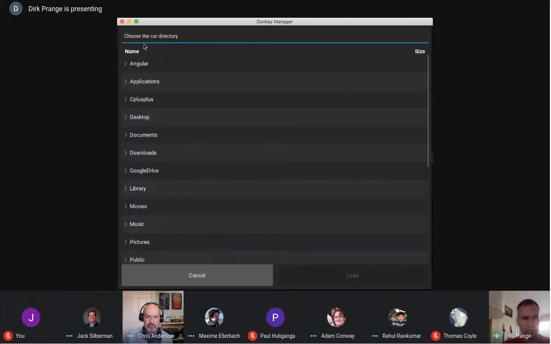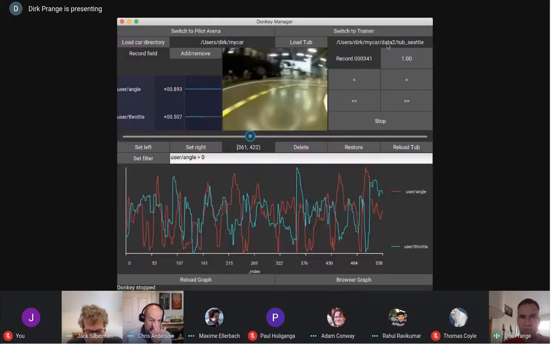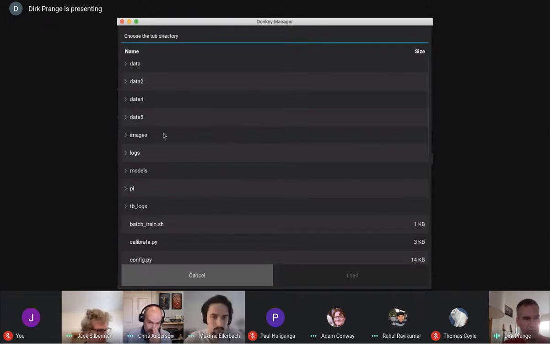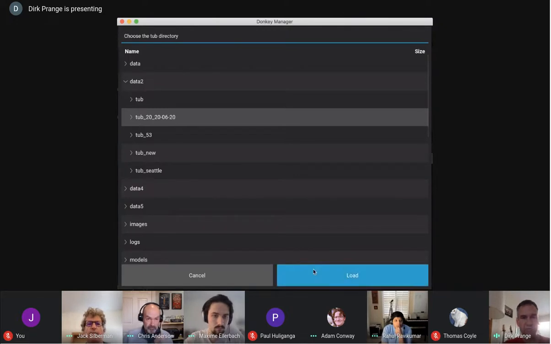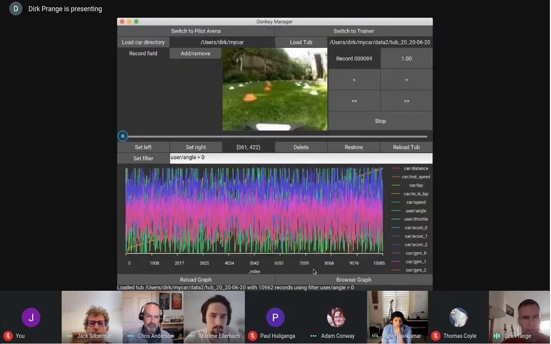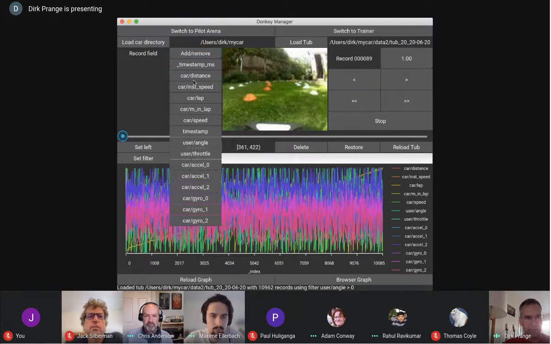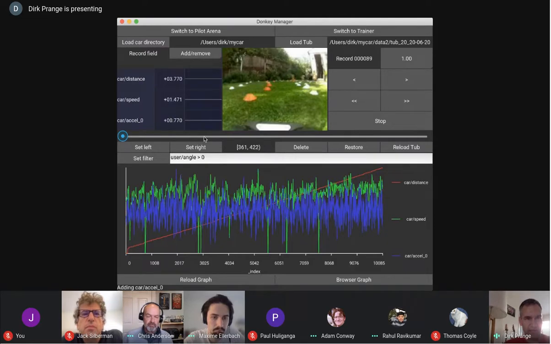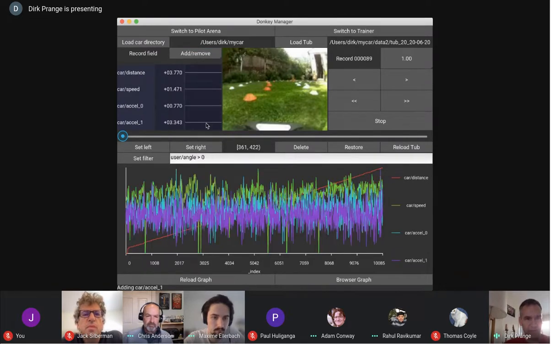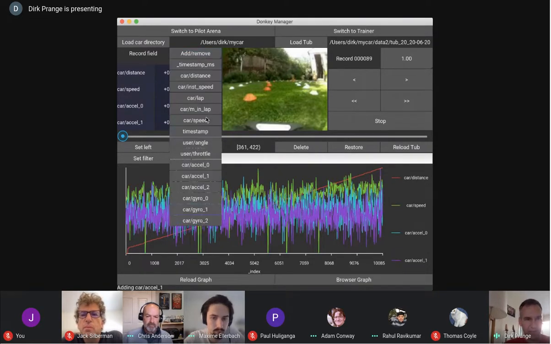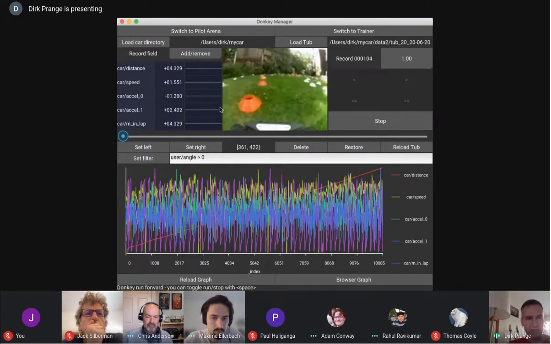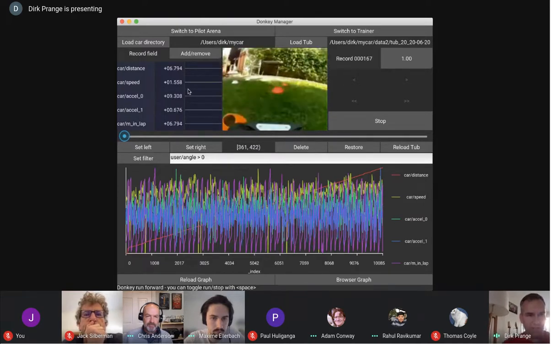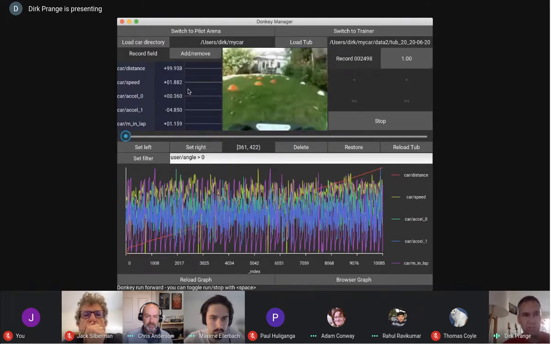So I could probably do it. Oh no, I just need to use load. Go to load tab here. It is, I think, in data 2. This is one of my tabs. Let me load this one. And you see there are lots of fields. I have car distance, car speed, whatever. I have acceleration in all dimensions. I have total meters in lap, and I have all different stuff. And what you need for that, and this is currently something that I still need to debug.